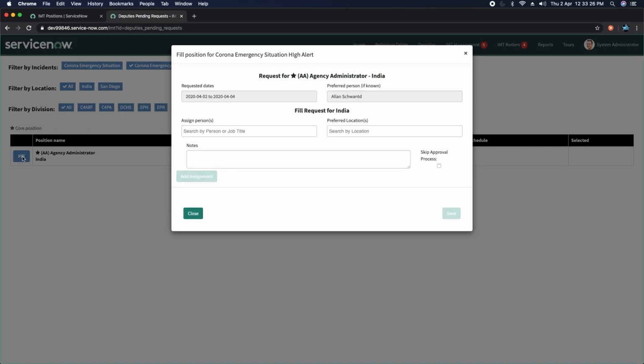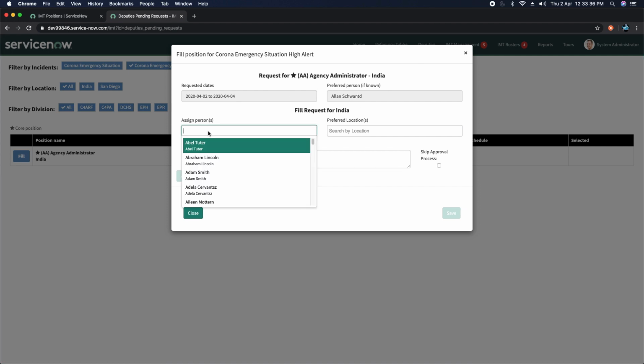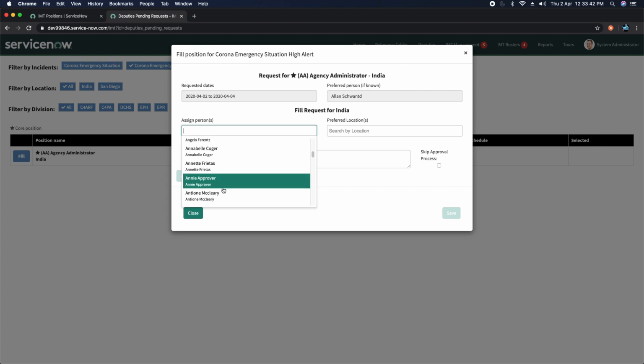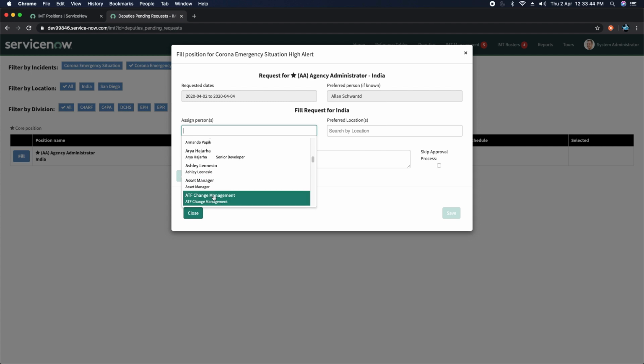When you click on fill, it will automatically show you the preferred person here. And if you want to assign the same person, you can also do that. So let's do one thing. Let's say this Alan is not available. In that case, I will assign somebody else. I will assign maybe Ashley.